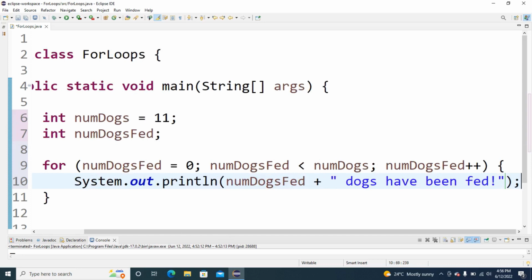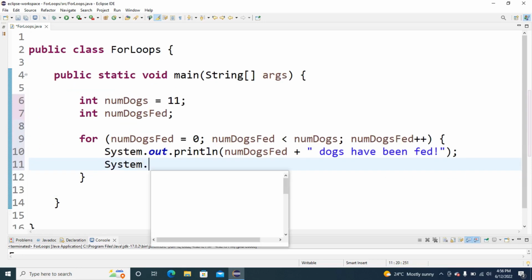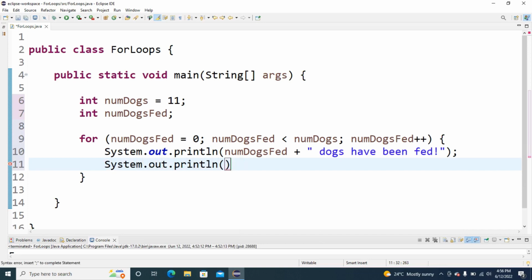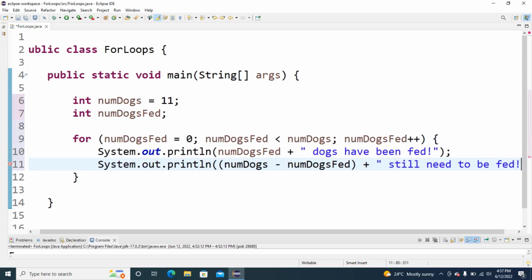And then on the next line, we'll make another print statement. We'll say numDogs minus numDogsFed, and we'll put that in an extra set of brackets just to make it clear what's happening. So we'll say numDogs minus numDogsFed plus " still need to be fed".